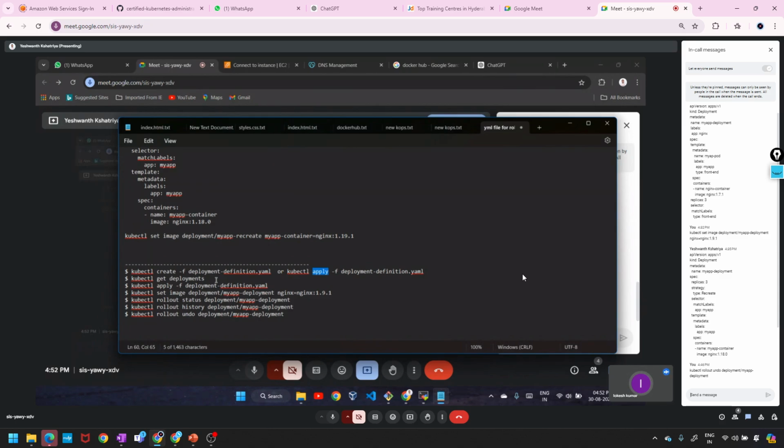If you want nodes, kubectl get nodes. For namespaces, kubectl get namespace, or ns is the correct shortcut. Yes, sir. So this deployment part is fine. Keep it with all these commands.